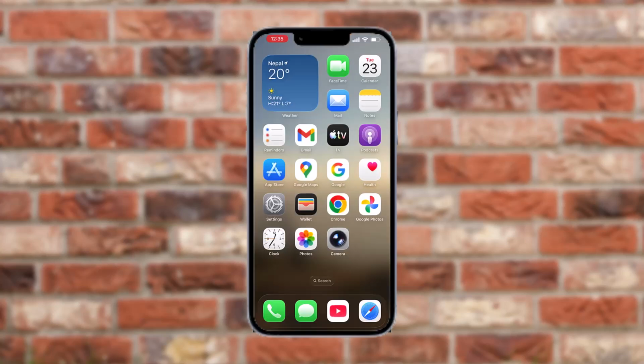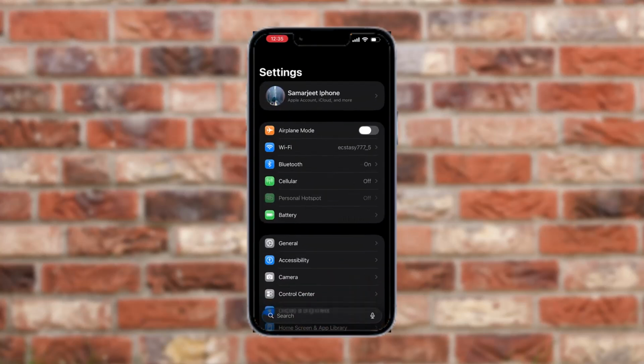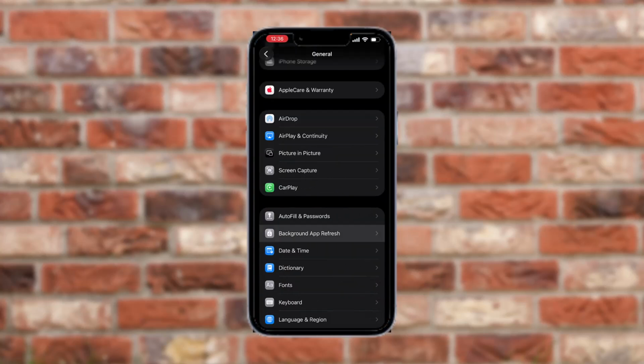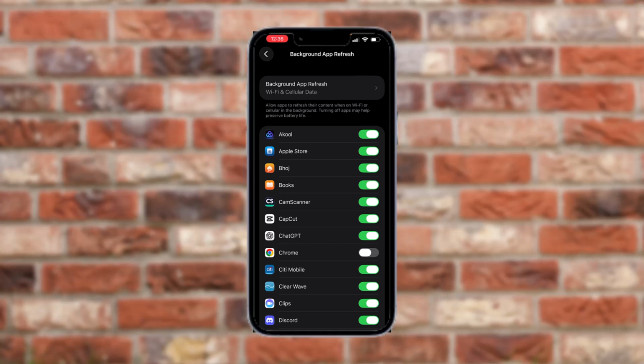Step 6. Allow background app refresh. First go to settings, then general, then tap on background app refresh. Make sure it's turned on for Tango Live. If it's off, the app may log out when minimized.